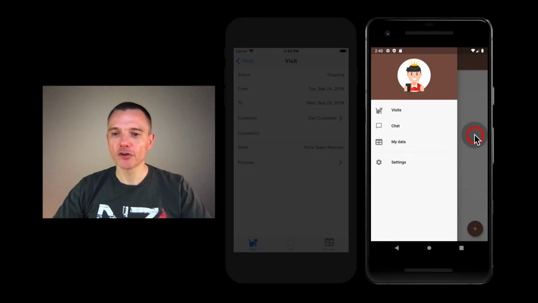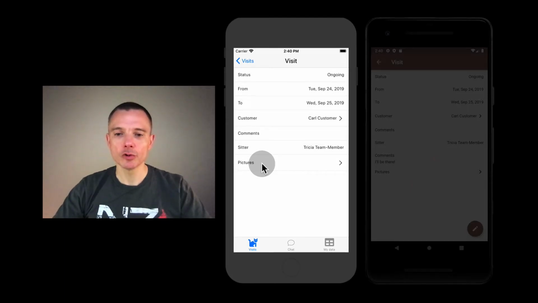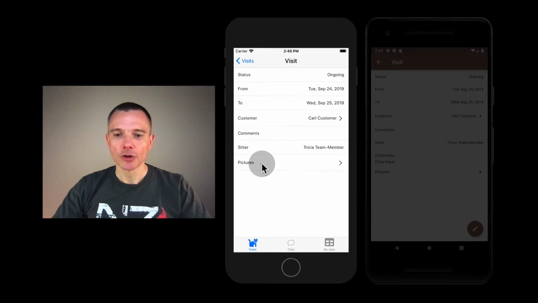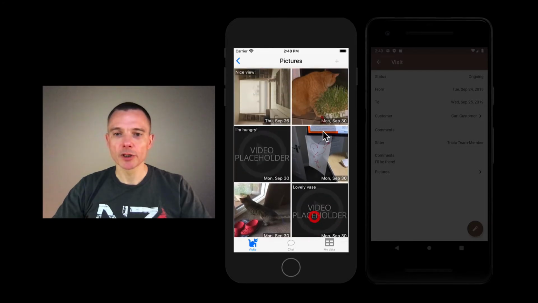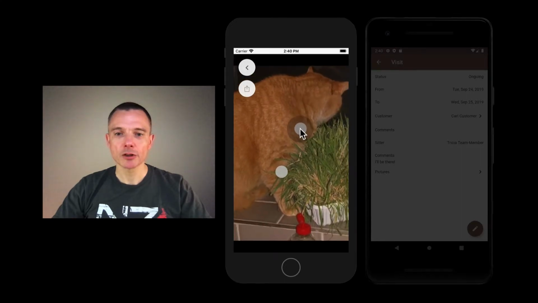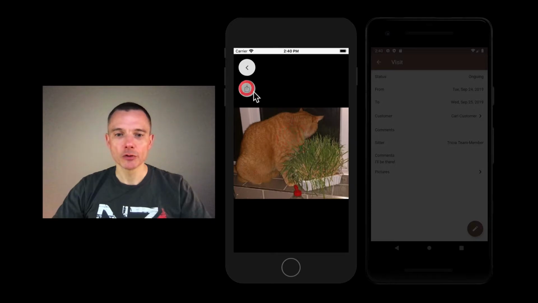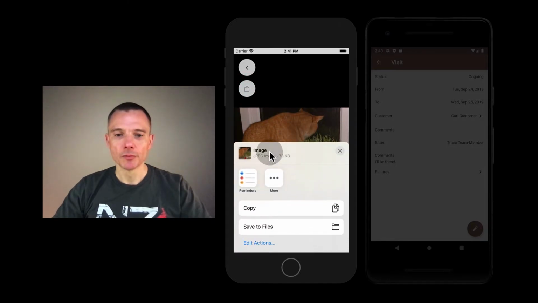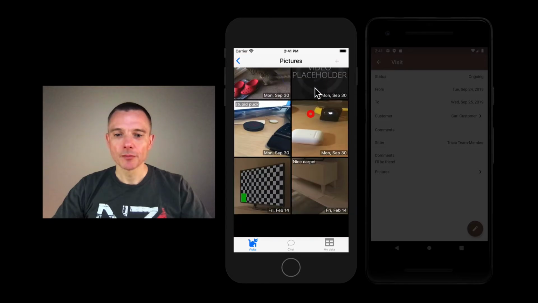Here we have a visit on both sides, and I'd like to show you the pictures. So I was able to add some pictures during my visit, and here we see a picture. It's taken with the application, stored in the cloud. You can zoom it, you can share it. You just briefly saw the Google Firebase URL here. I don't want to do that now. So let me go back.